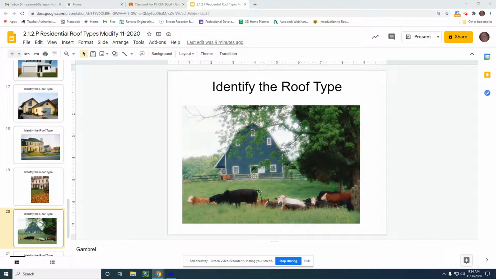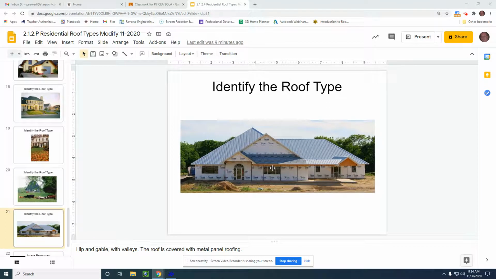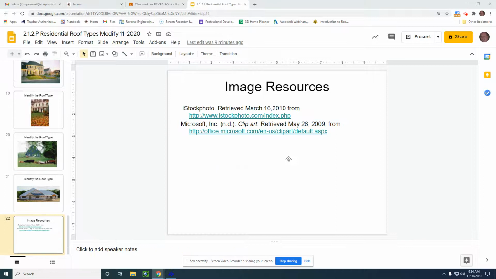This is a barn roof, which they call gambrel. And then this is a hip roof. All right, this is a hip roof part over here. And then on the front of it, we have gables. So this is both types of the roofs.